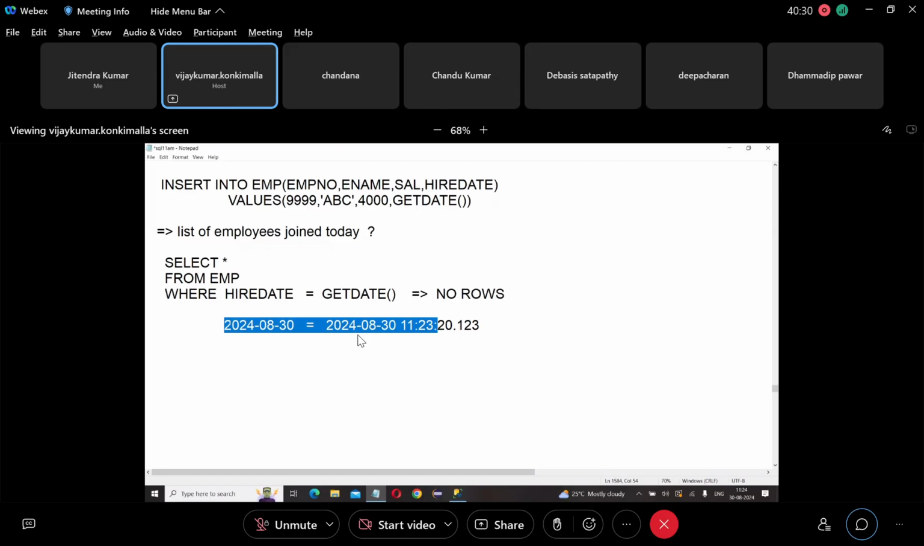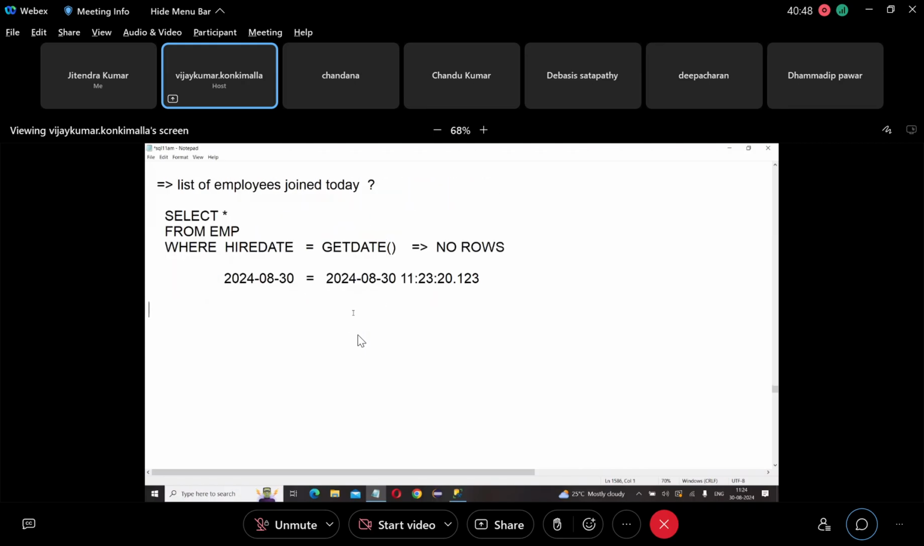Left side value is date only, right side value is date and time. Is this condition true now? False. That's why it's not selected. Date is matching, but time is not matching. Yes or no? Because the left side doesn't contain the time, but the right side contains time. That is why no rows are selected.